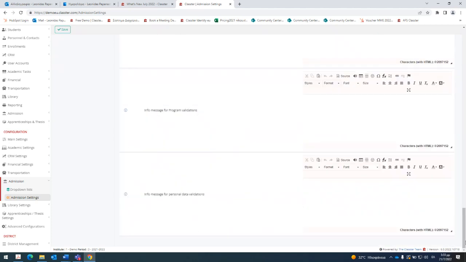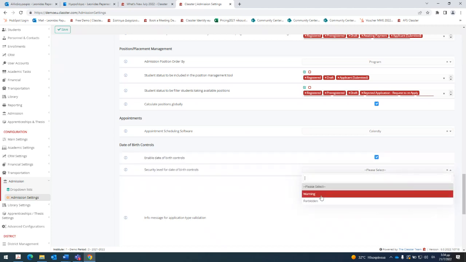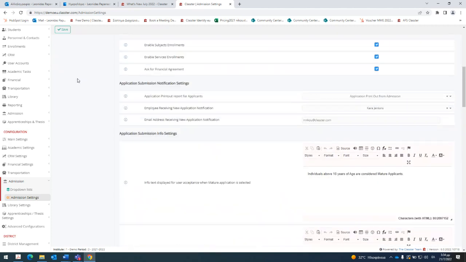Okay, there are many messages here. You can use here the date of birth controls. This section, it's a new section. You can enable date of birth control here, the security level, it's working, forbidden, etc., according to your own settings and customization.